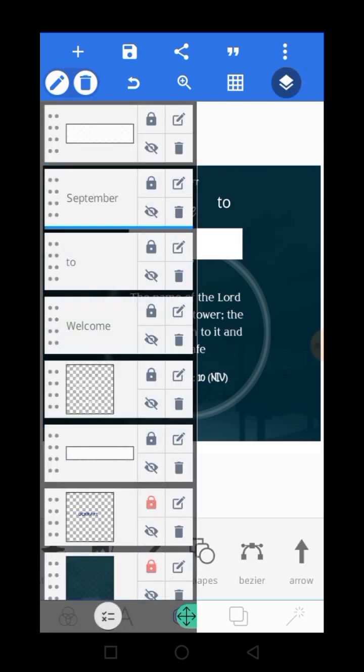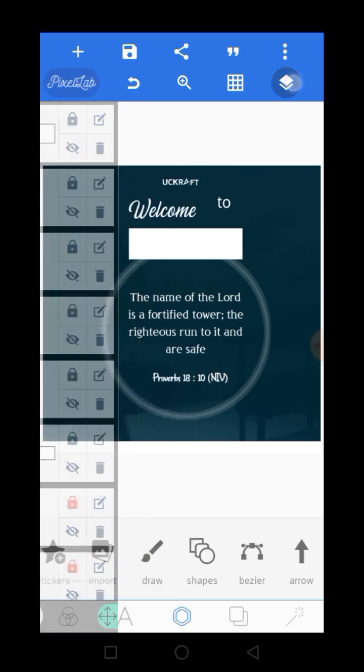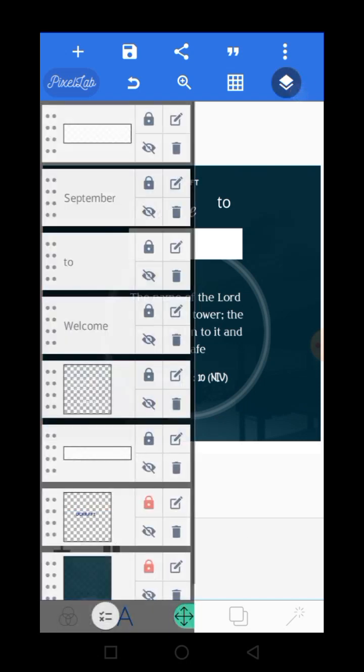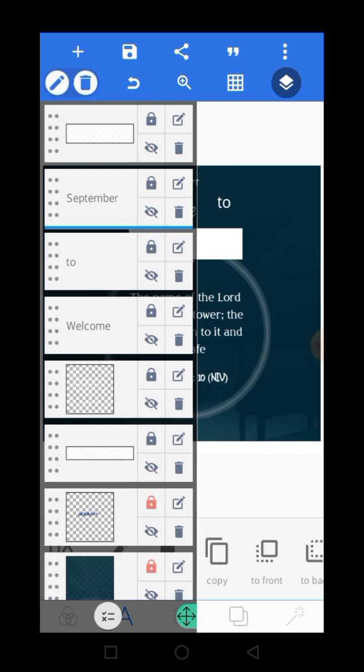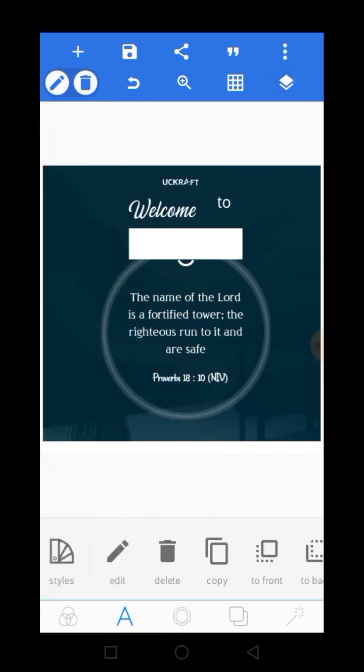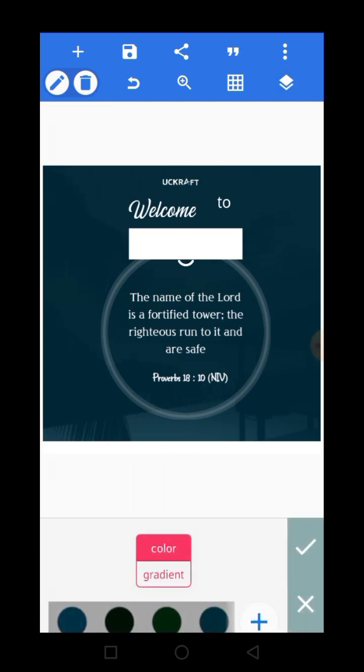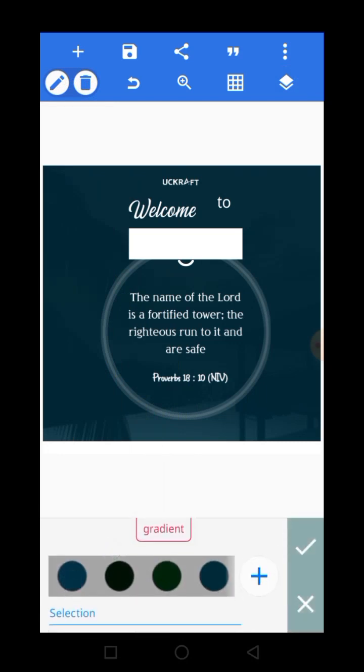So you select that September. Having done that, you change the color of the text of September now. Let me see, select September. Select the color of the text and change to our background color, which is this.